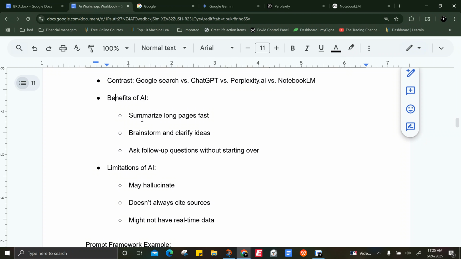So the benefit of using AI for research is that it really helps to summarize long pages. When you have a lot of pages, especially if we're just starting right now, maybe we have a lot of links and pages we want to combine to understand. It helps to summarize that, and it's really helpful with brainstorming without us having to go search many different pages.